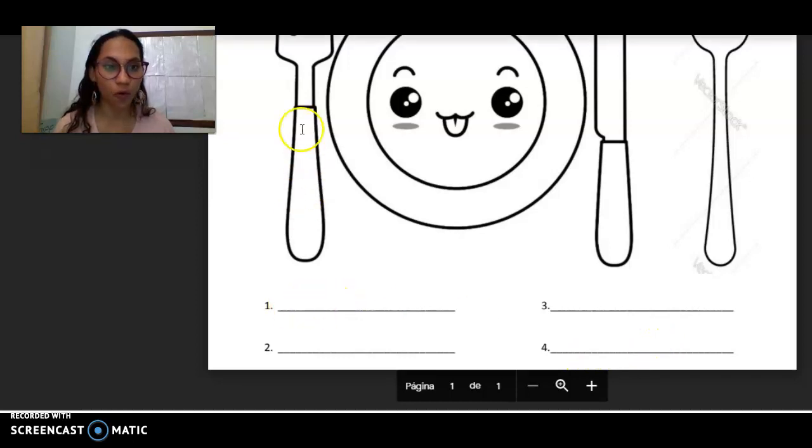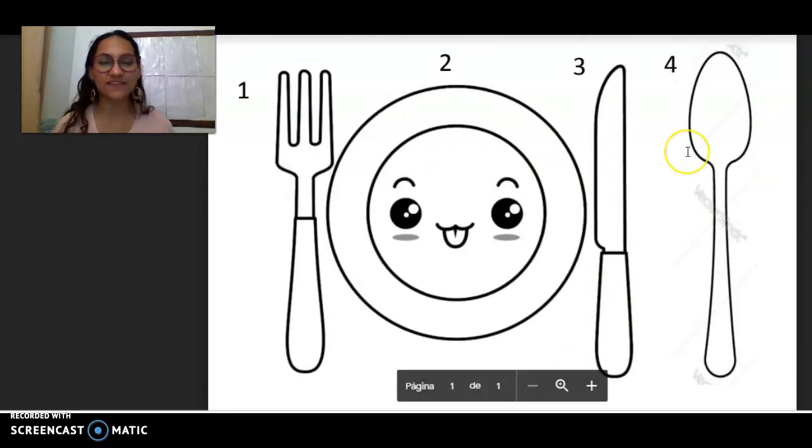Number 1, fork. Number 2, plate. Number 3, knife. Number 4, spoon. And this is the activity about the objects of the kitchen. Please do the activity, color, and write the names.